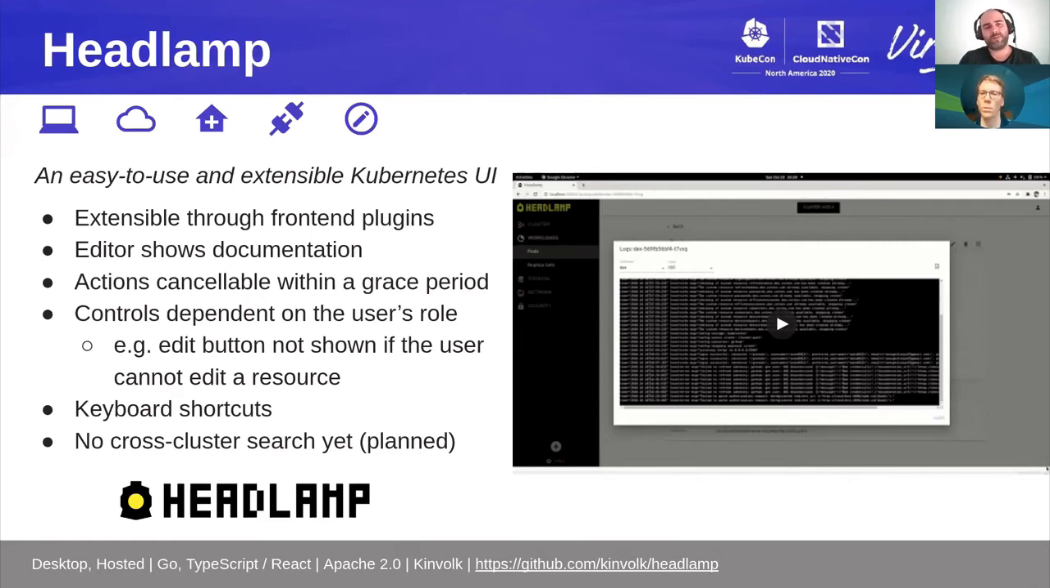So we decided to create a UI project, but not one that was very intimate with Locomotive. Instead, we wanted to create basically what we were looking for. So we created this project called Headlamp. And the idea is that for Locomotive, we will take this and create a couple of plugins that will be more intimate with this project. So hopefully other people can use it as well.